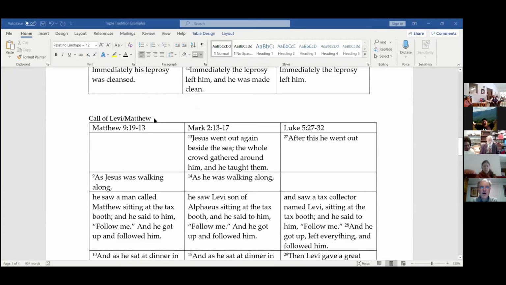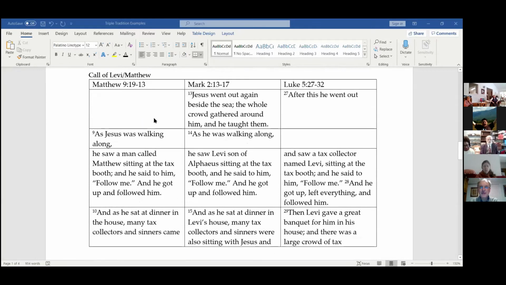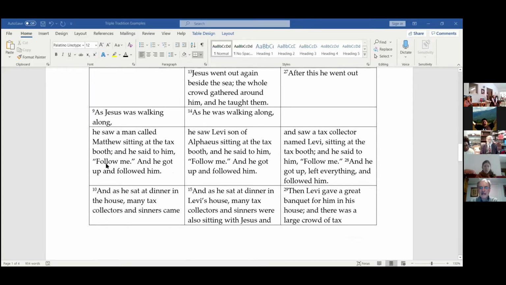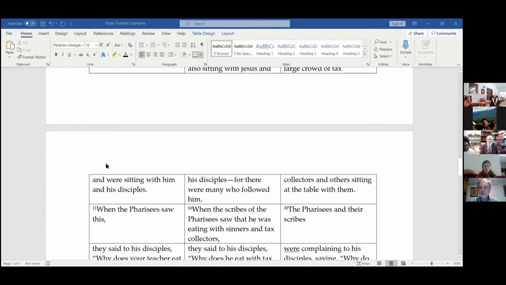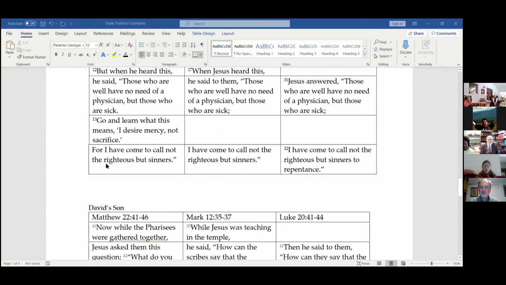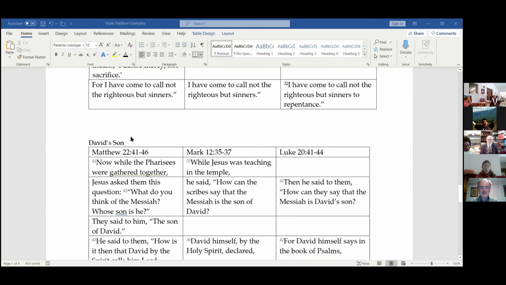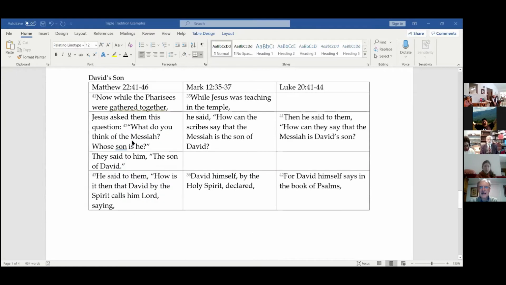And then the call of Levi or Matthew, the biggest difference here is Mark and Luke refer to the calling of a tax collector named Levi, whereas the first gospel refers to this person as Matthew. Beyond that, they're pretty similar. And then finally, the little episode about David's son, and you can see again, with minor differences, they're pretty similar.